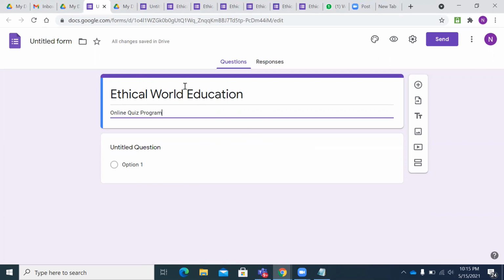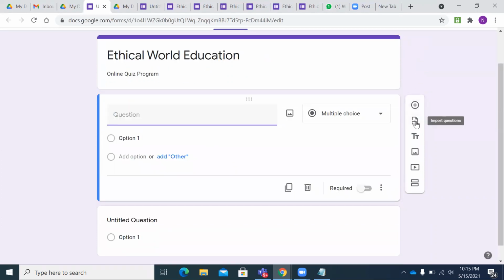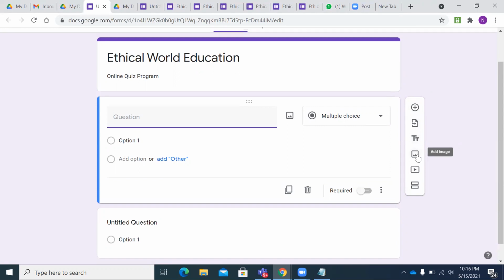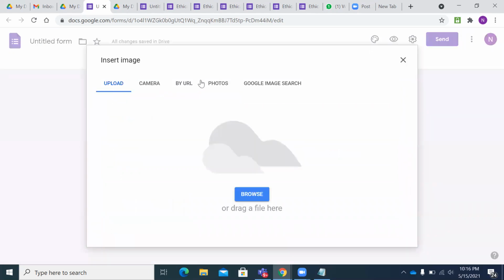Also, you can add an image to this header. As you can see, on the right hand side, there are a few icons. So you can add sections over here, and you can also import the questions from any Google site, and also you can add the title and description, and you can also add the image. So let's click on this and click on add image. Here you can add a special image through the PC or the Google image, or from the photos.